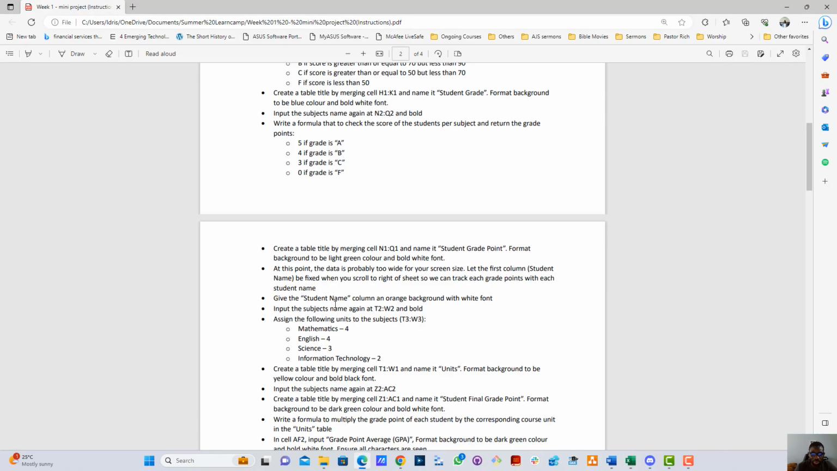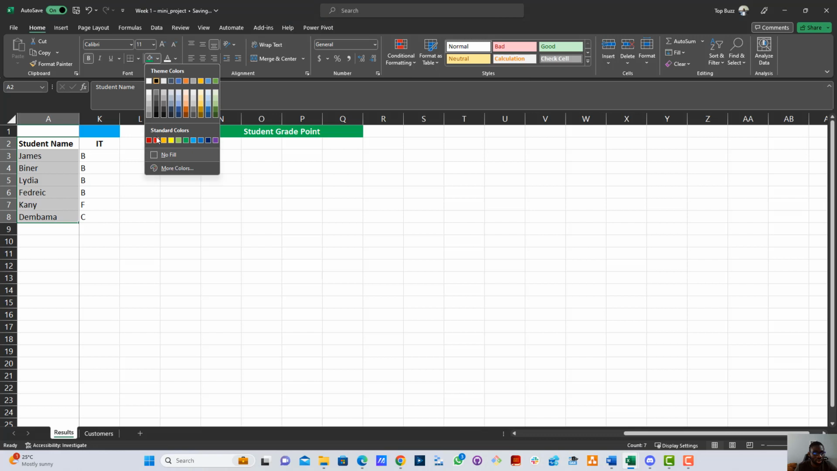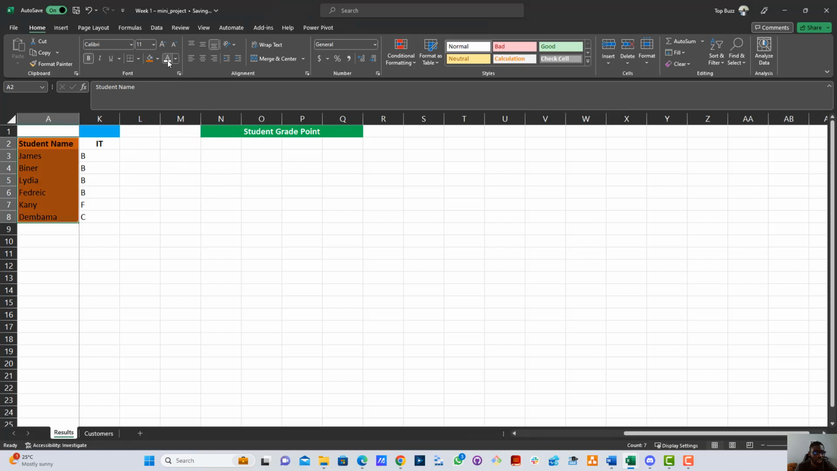Then we are asked to give the student name column an orange background with white font. So we need to give this an orange background. I'm going to go back here. Orange. I don't know what orange is, to be honest. Okay, but I think it is orange. Does it look like the orange I used? I don't know. This is also another orange, so I think this is the one I used. And then the white font.